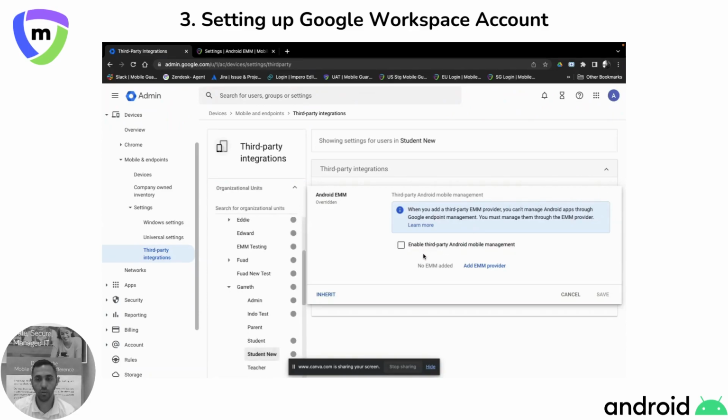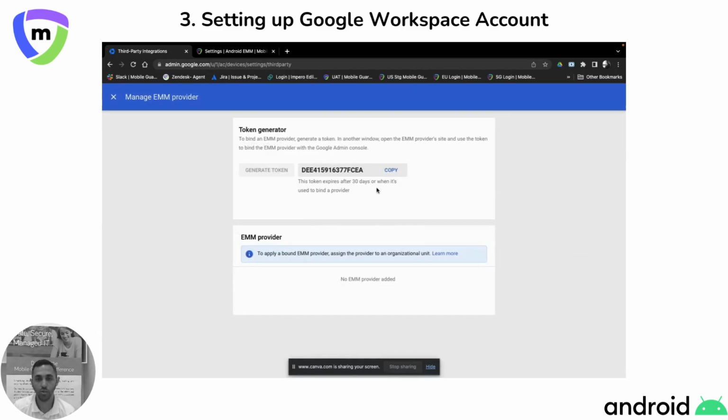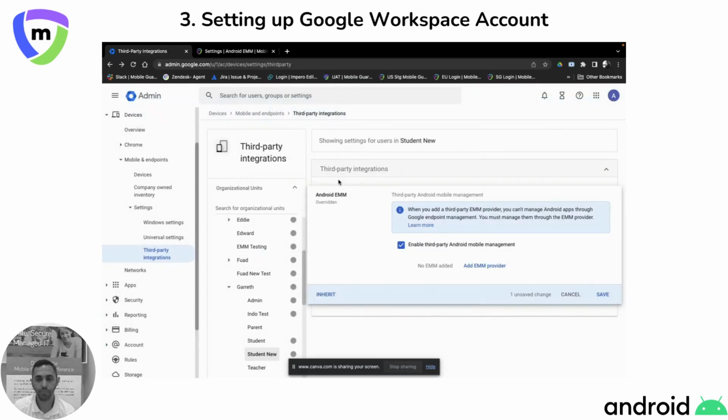This brings up a new window where we would select the checkbox where it says Enable Third-Party Android Management. Then from there, we would go to Add EMM Provider, and it will take you to a token generator. If there is no token currently generated, you would click Generate Token. Alternatively, if there is one, we'll copy the one that is there. This token is very important, as we will need it when setting up the EMM enrollment on the Mobile Guardian dashboard. From here, we will click the X in the top left-hand corner and select Save.